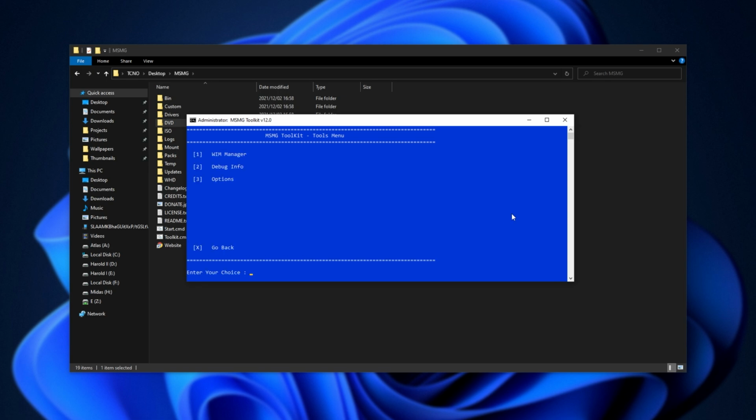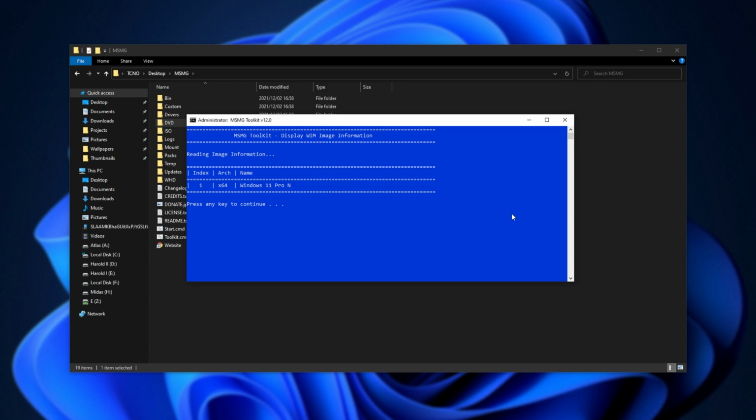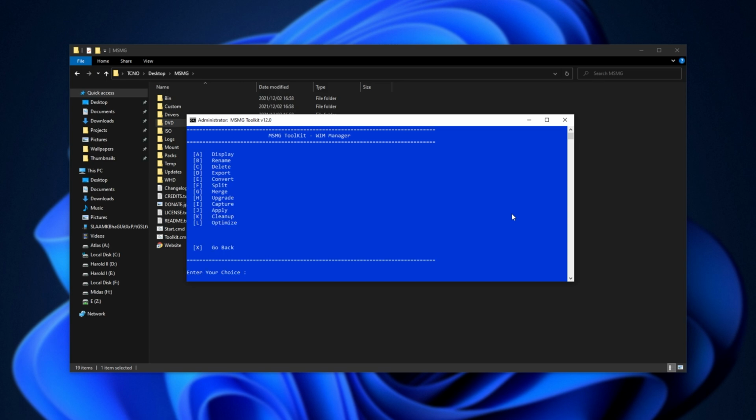You can hit 7, then 1 for WIM Manager, and you can hit A to display all of the versions inside of here. Pressing any key, you can rename them with B or delete them with C. I'll hit X to back out of here, and X to back out once more. Now we're back in the main menu.